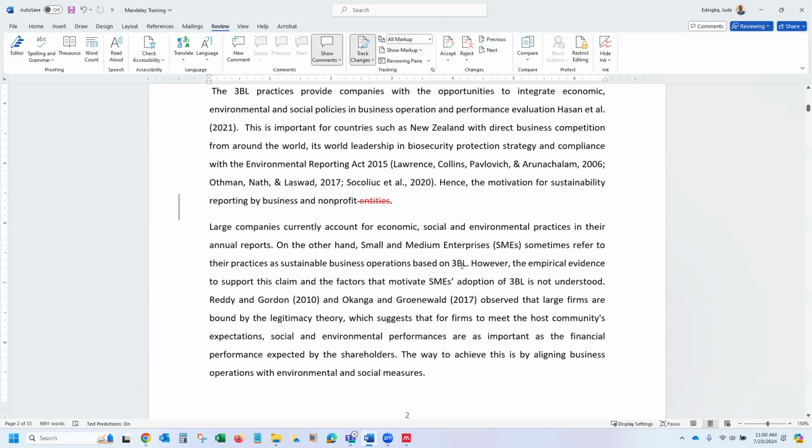Now, if I type something new here, say, today is July 23rd, you can see it shows that I added some information. Don't bother about the red text. Once you save it and take away the track changes, it's going to be the automatic text. If I click on this, for example, it's going to show the automatic text, so you don't have to worry about the red text.